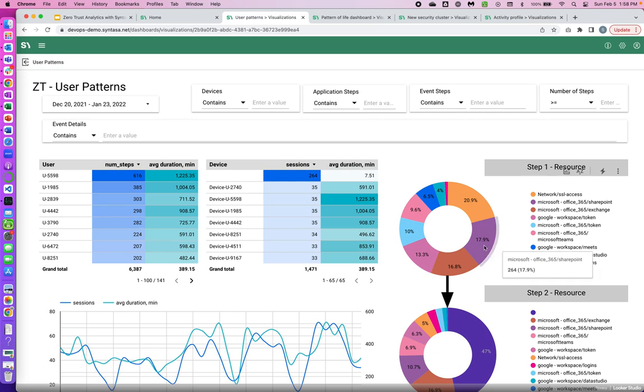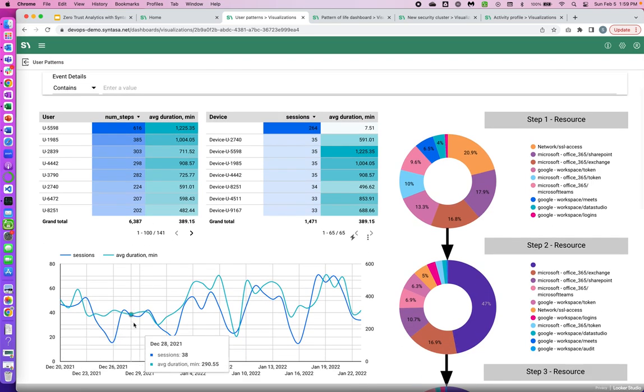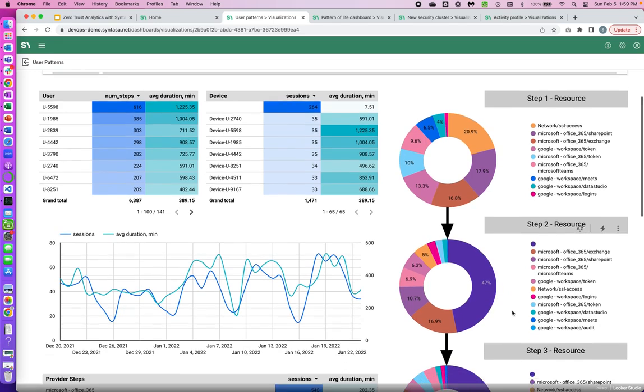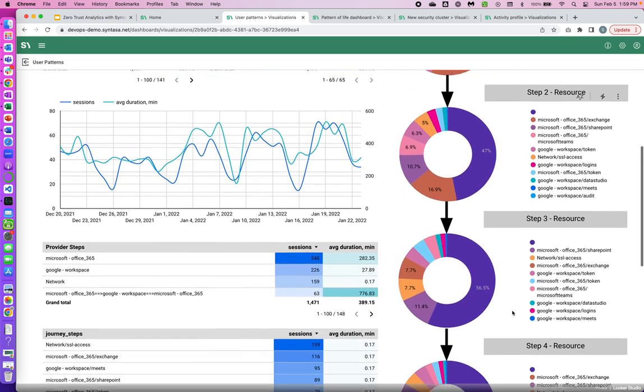And you can see, for example, the next one: a lot of people use SharePoint, a lot of people use Microsoft Exchange, tokens from Office, Data Studio. So they're different things. Now, let's just look at it. And you can see, for example, the pattern of the usage. Weekends are lower. You can see step 2 of the journey, step 3 of the journey.